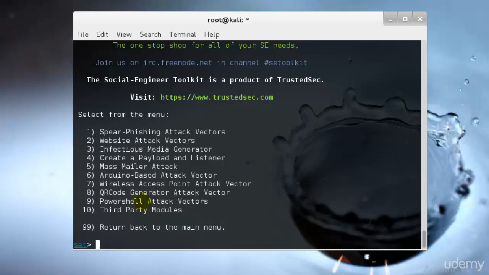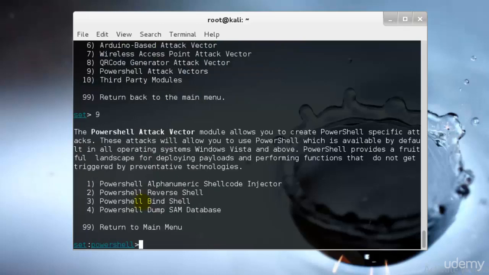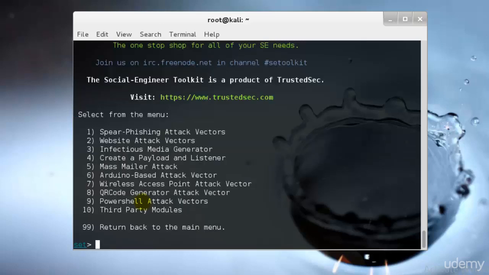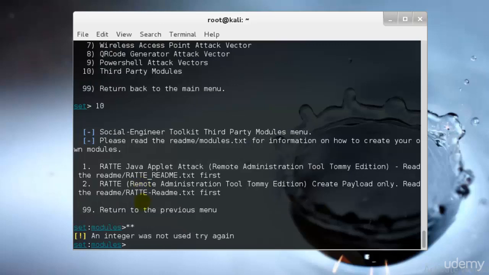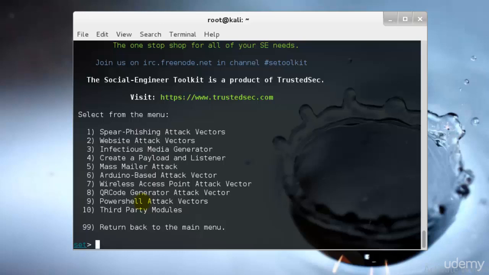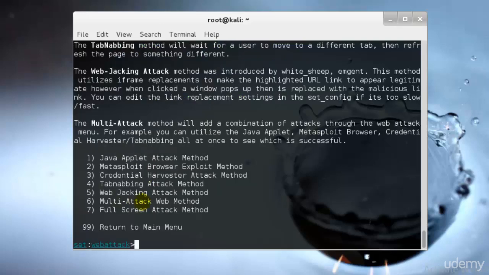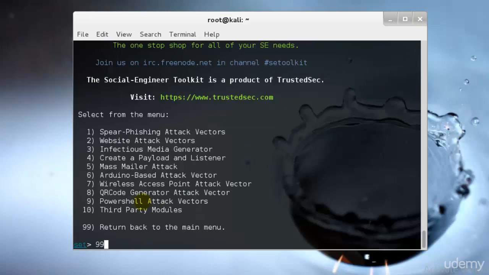Then we have PowerShell attack vectors that are specifically designed for Windows 8 and above, which use PowerShell and which has all the SAM database, Security Accounts Manager, passwords inside that, and I don't need to explain that in detail. If you are a security expert, then you already know what it is exactly. And then we finally have the third-party modules, which have RAT, that's remote administration tool, and all those things. So I'll just go back, and I'll teach you how to create a fake phishing website. So I'll just start it from the very beginning.